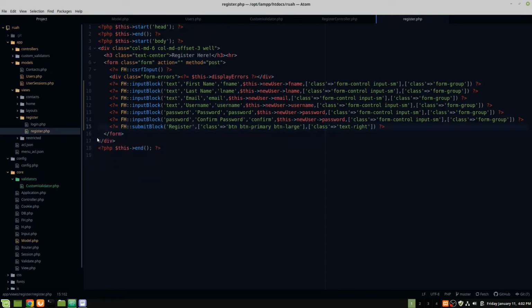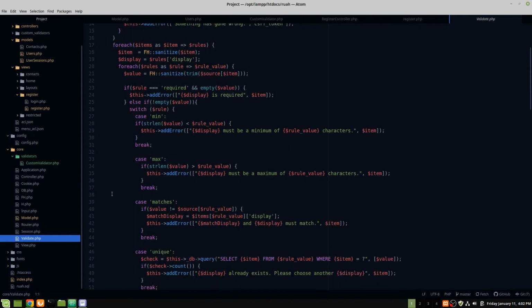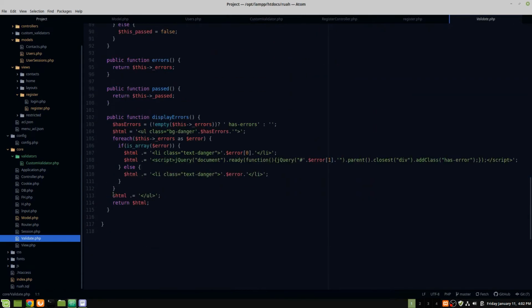You can see our form is getting cleaned up quite a bit. There's just a little bit more cleanup that we need to do in order to start using this validation correctly. And what we need to do is, if you go to, just go ahead and go to core and then open up validate and scroll down to display errors.